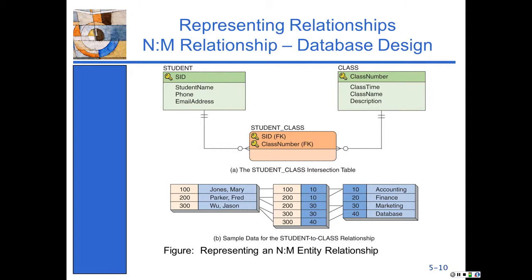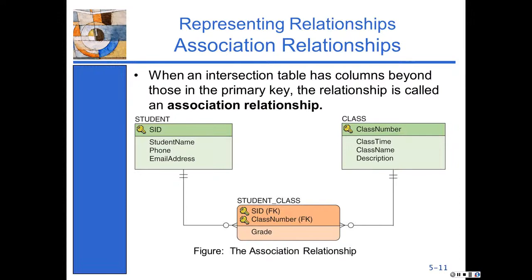In addition, it might also happen that this intersection class has some attributes. A typical example would be grade, which is an attribute of student class, the intersection class, because grade is an attribute that doesn't really belong to the student table or the class table. Okay, so we now know how to combine multiple tables which are in different cardinalities.